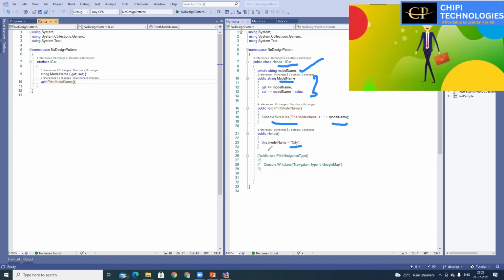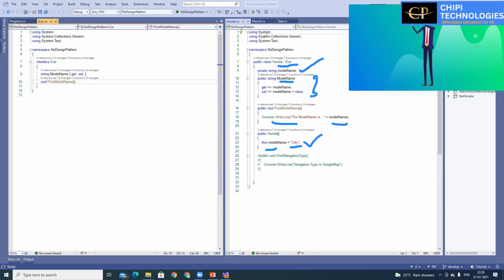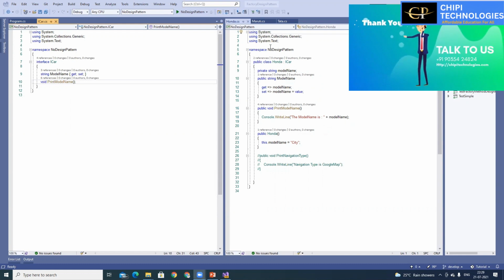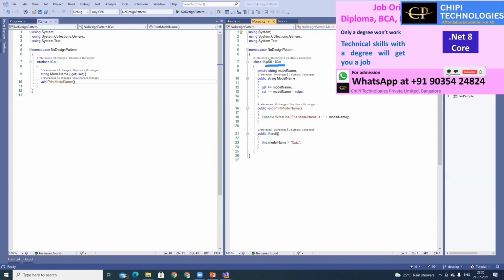So that's just a simple implementation, nothing much, just a constructor that will set a value. That's it, nothing else. Now go and check my other class as well. If I go to the Maruti class, it's the same kind of thing, because in Maruti I'm also implementing iCar. There is no change.